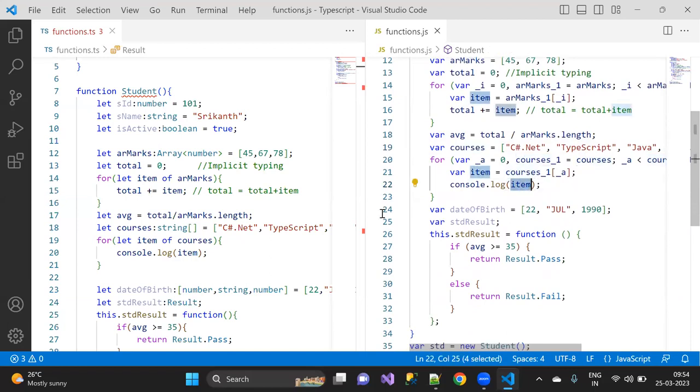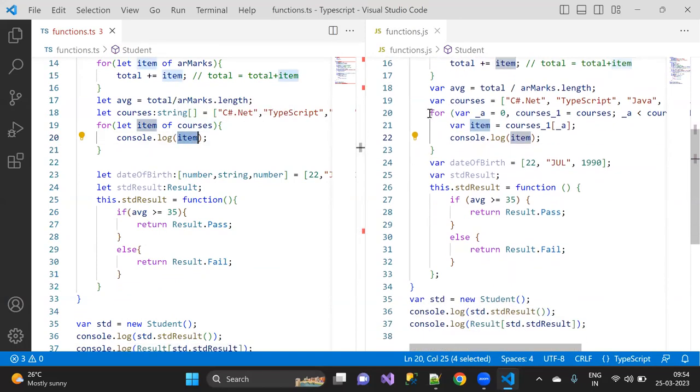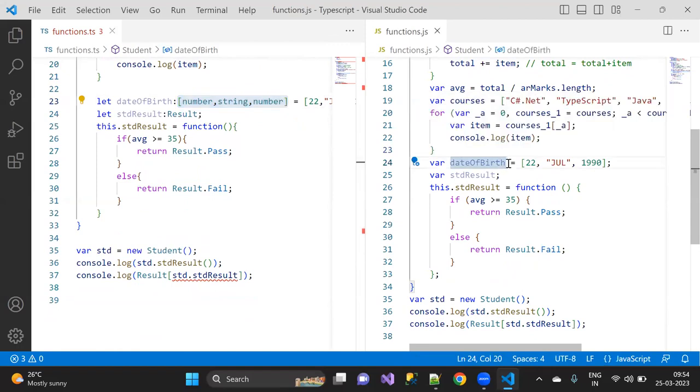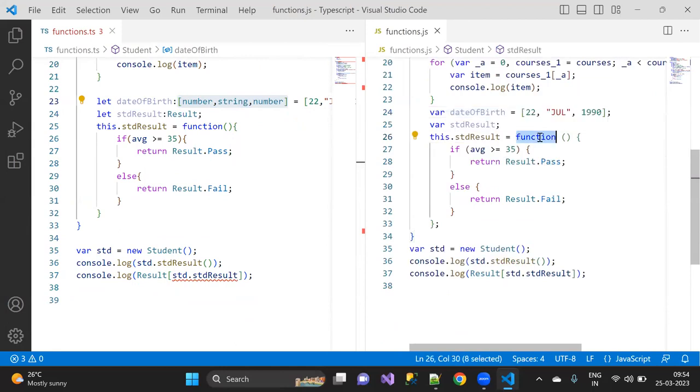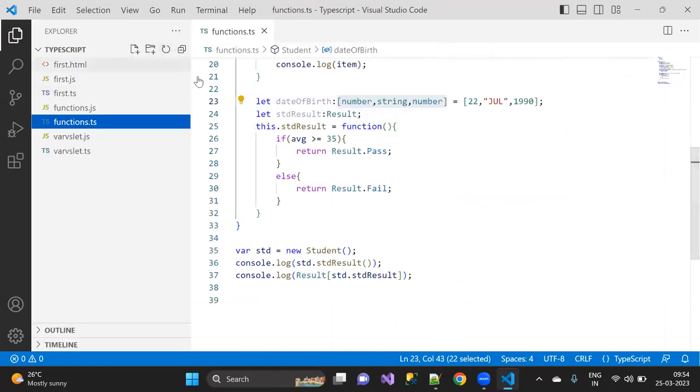After that we have an item, but you see how easy it is. I'm taking a simple for let item of courses, and directly I can get each and every item and print it. But here, if you want to write pure JavaScript, this much logic has to be given. And at the same time, date of birth, I defined here number, string, and number. But here, do we have any specific type? Obviously, no. Here also you can see, I created a simple function. That means in JavaScript, writing everything is going to be somehow a challenging task for us.